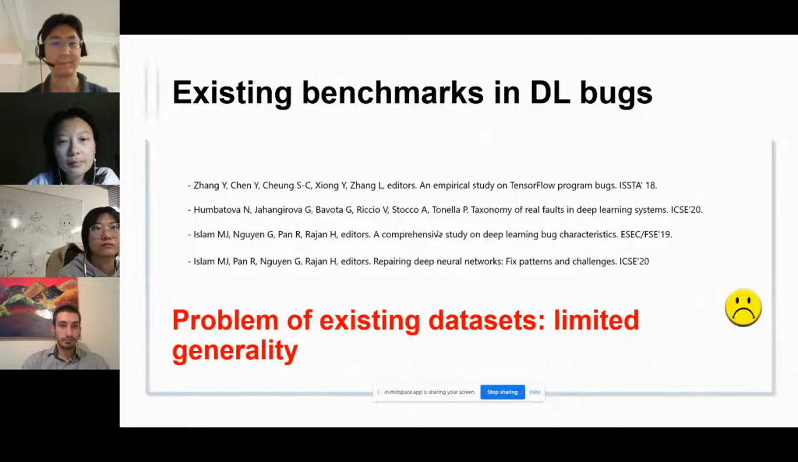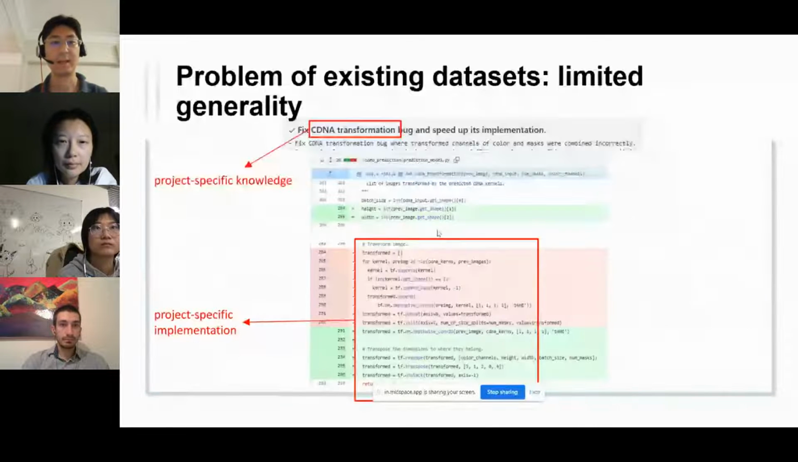So here's an example. It comes from one of the datasets, but this is not just a single example. In these bugs, we can see that the CUDA transformation is very project-specific knowledge. Of course, we can see the commits and how it is fixed, and these are all very project-specific implementations. If we want to apply this knowledge to other projects, it will be very hard.